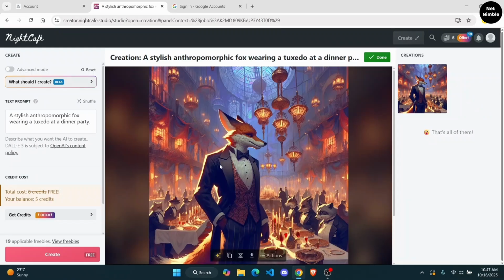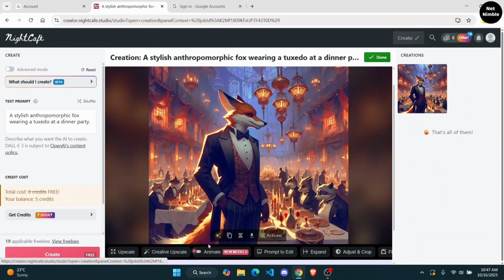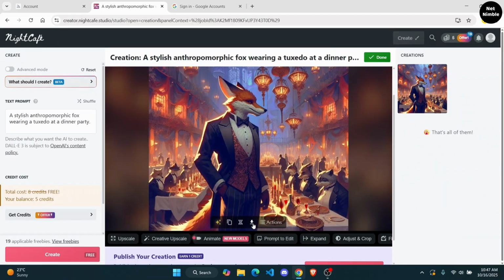Now once that is done, you will get your prompt and AI image. So you can click on this download button and you'll be good to go.